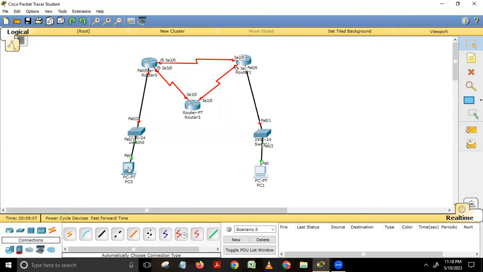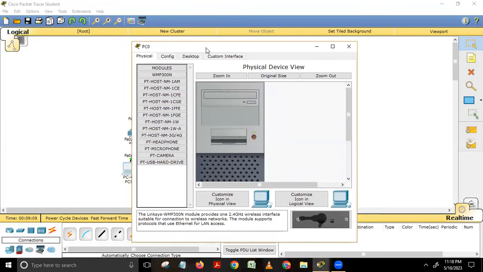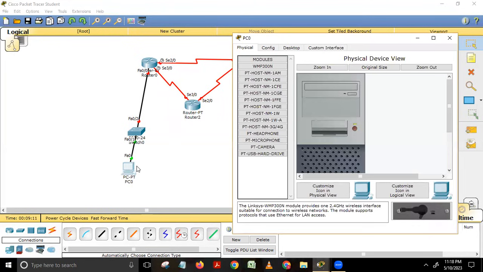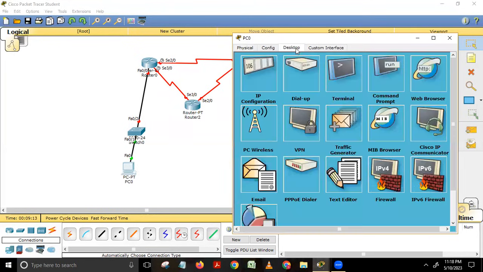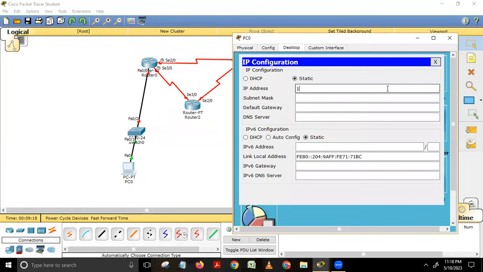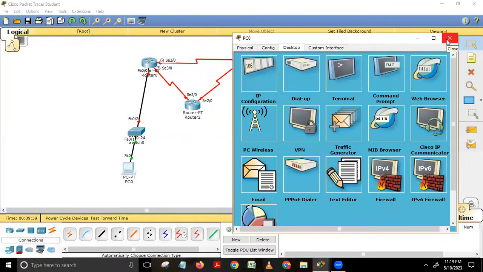All right, without wasting much time, now let's start doing the configuration for the PCs. This left-hand side PC0 has to be given an IP address from the range of the 10 series. So I'm giving the IP address 10.10.10.2 to this PC. Subnet mask, as you know, will always appear by itself. Then the default gateway. The default gateway for this PC will be the router interface, that is Fa0/0 for router 0. And I'm giving this the IP address 10.10.10.1. Close it and this IP will be saved.